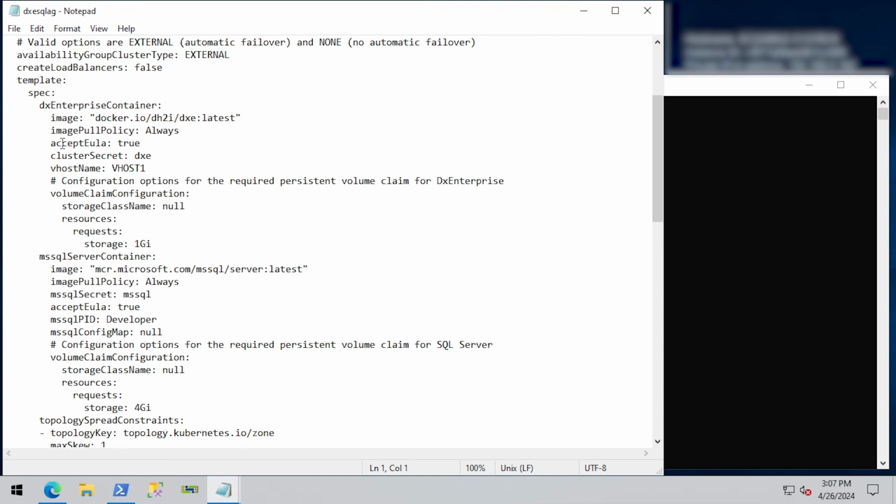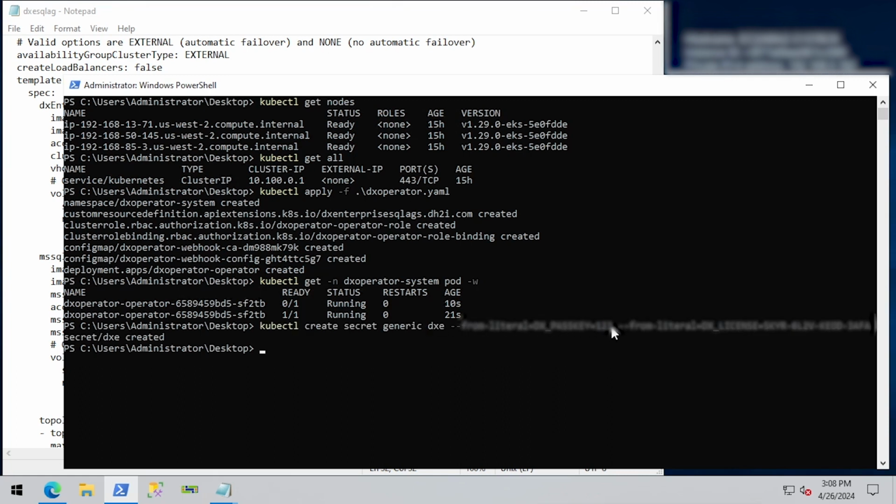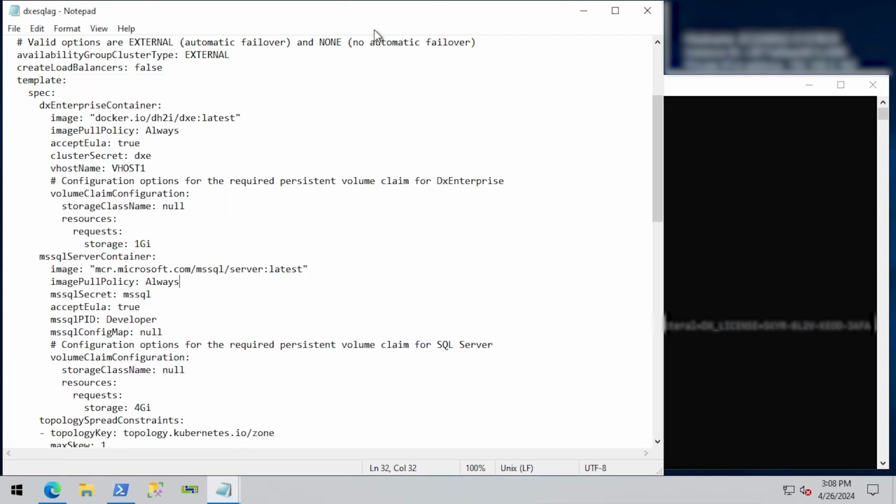So the last thing we'll do is accept the end-user license agreement for DH2i. There's also a cluster secret for DxE that has some runtime parameters. It has the cluster passkey and the license key, and I will go ahead and apply that right now. So here we go. Here is our passkey, and here's our license key we've pasted in there. We also allocate storage to DxEnterprise to store its configuration and cryptographic keys so that it can join the group.